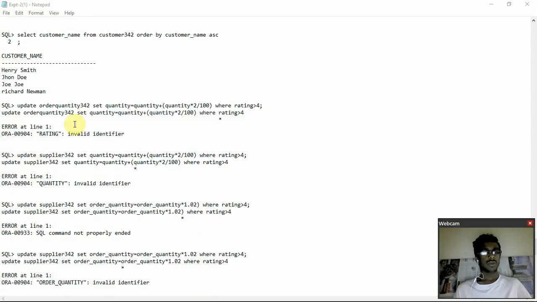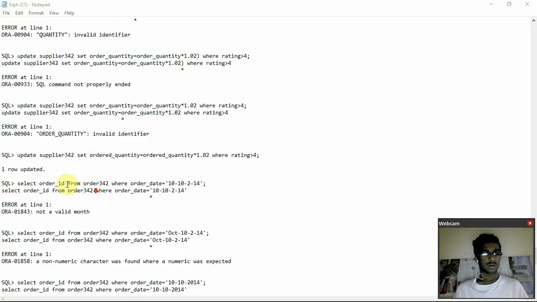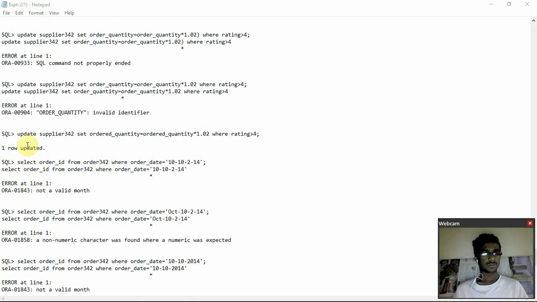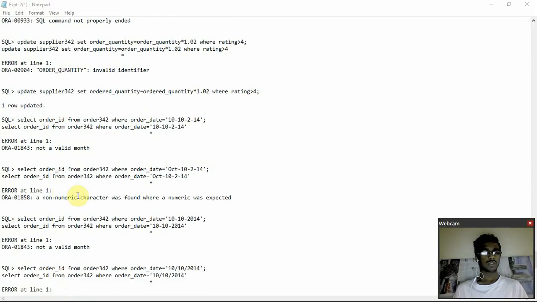Then we update the particular values, as you can see here: update supplier 342 set order quantity equal to order quantity into 1.02 where rating is greater than 4. So this updates the order quantity by multiplying it by 1.02 when the rating of that particular order quantity is greater than 4. So the row is updated.